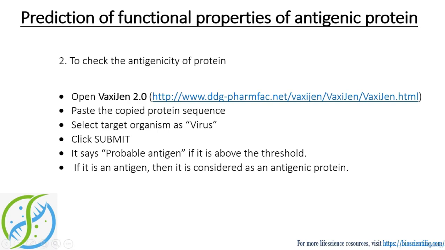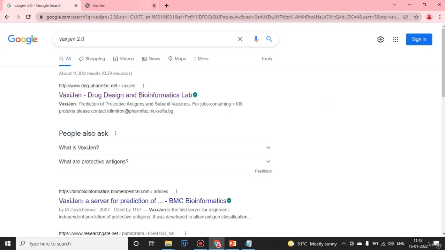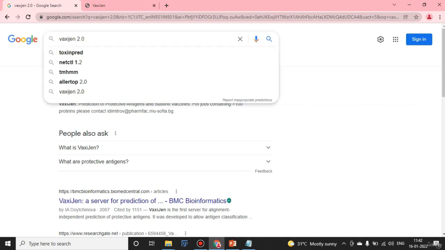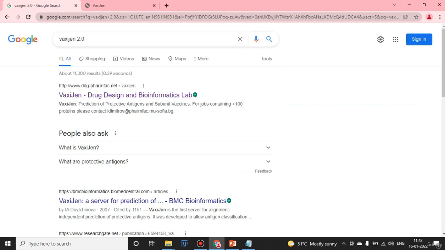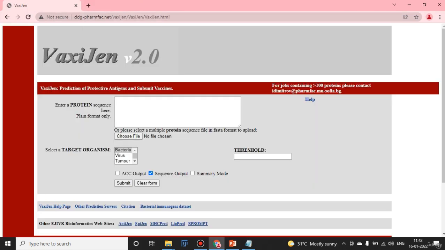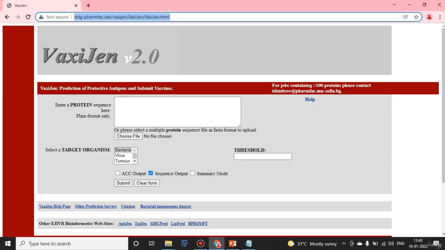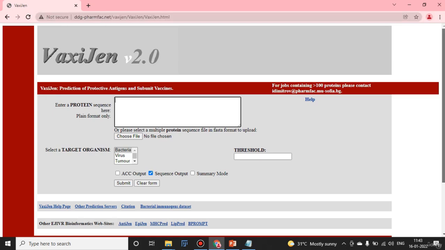Go to this link. Just copy this link and paste it in your Google, then you will be redirected to the software. It's called Vaxigen 2.0. What I did was search for Vaxigen 2.0, and the first result that you see is what you need to take. So this was the link I was mentioning. Here is the home page of Vaxigen.